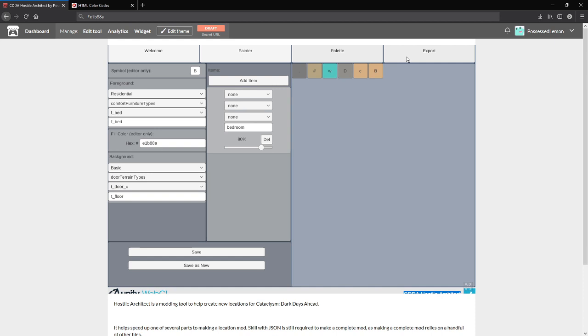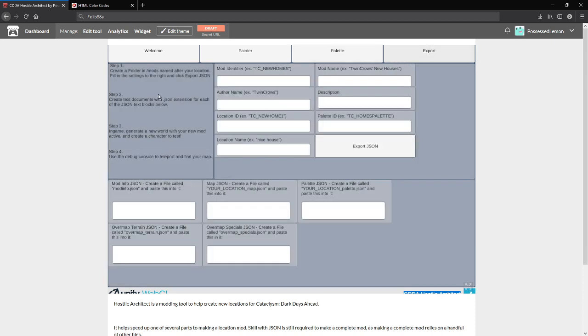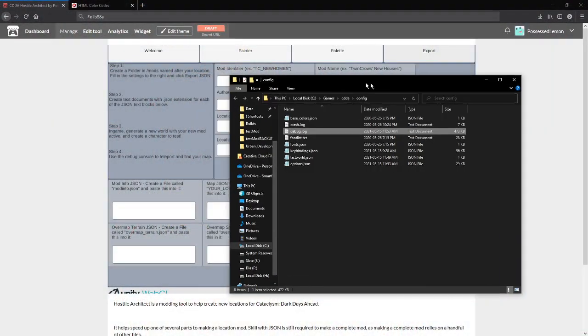So next step we're going to do the exporting and testing. If I click on this export here, there's a few different things we have to do. The first thing you want to do really is, let's see if I can, there we go.